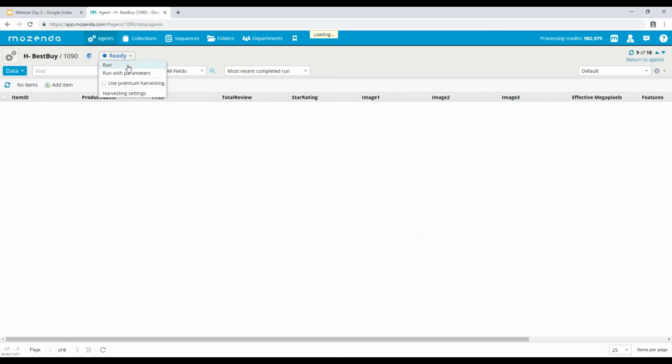Then I'm going to run this agent. It's going to be queued and then it's going to start running. When I first start harvesting information, I'm in the view harvesting results. If I want to view the data coming in, then I need to click on this refresh button. And as it gathers data, that information will show.